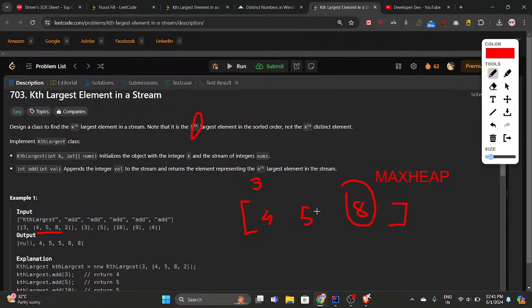So this is our kth largest element till here. The kth largest till now is 3, so we don't have a problem. Now we will add 2. Since 2 is not the max value, okay, should we keep a min heap then?